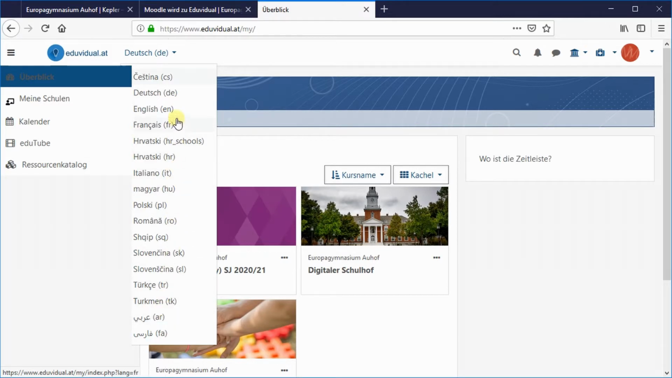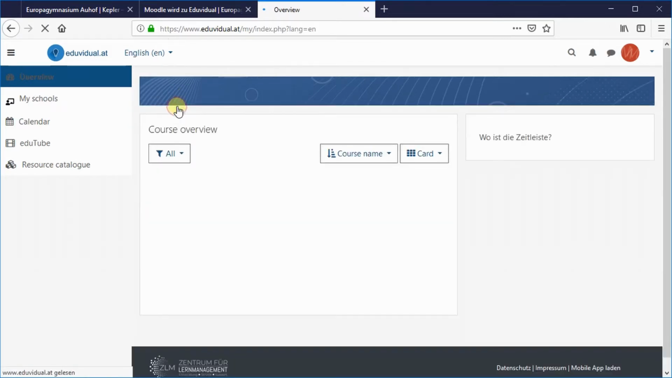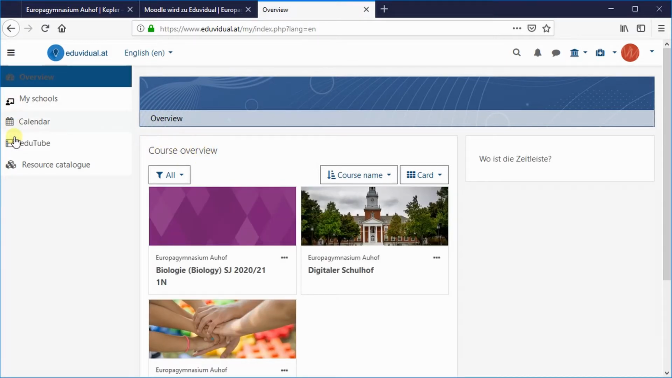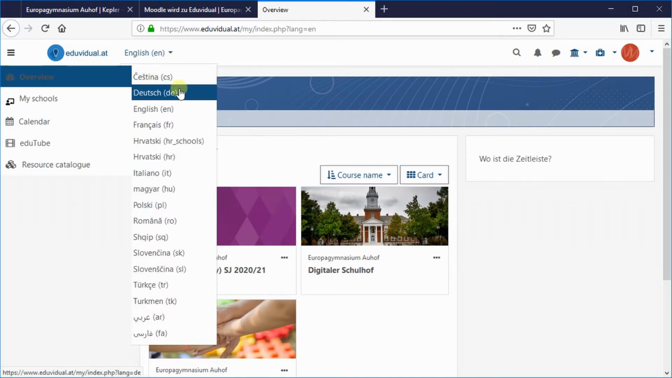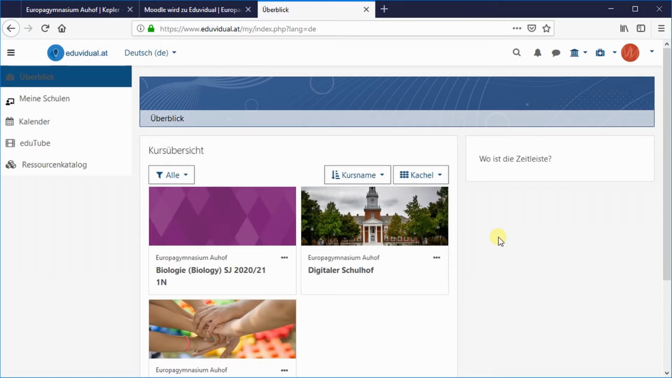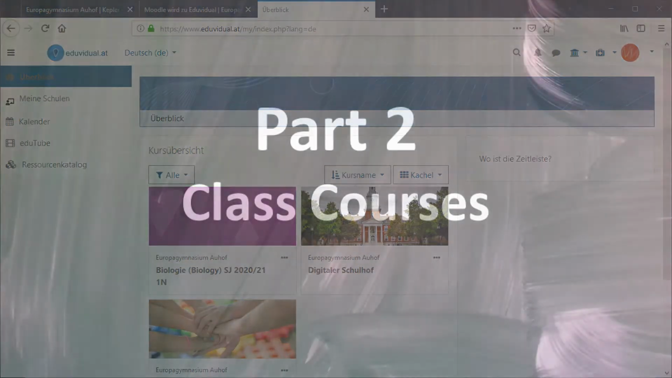I'm going to go for English, and now I can see course overview, menu in English, but unfortunately just the menus. The content itself does not change the language. I switch back to German, and again everything is German. So much for getting started with Eduvidual.